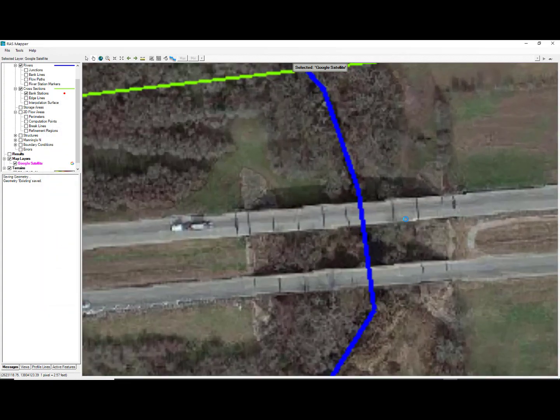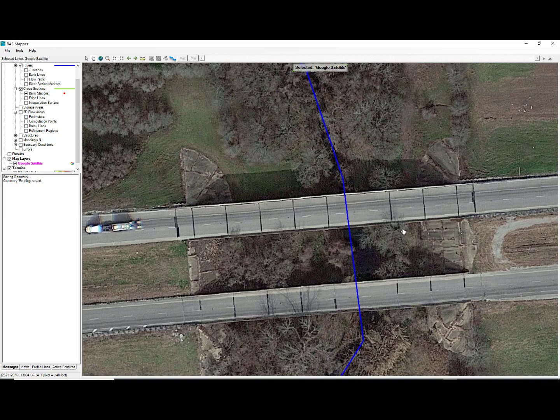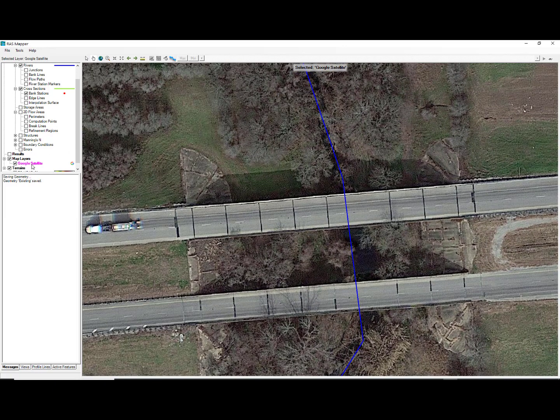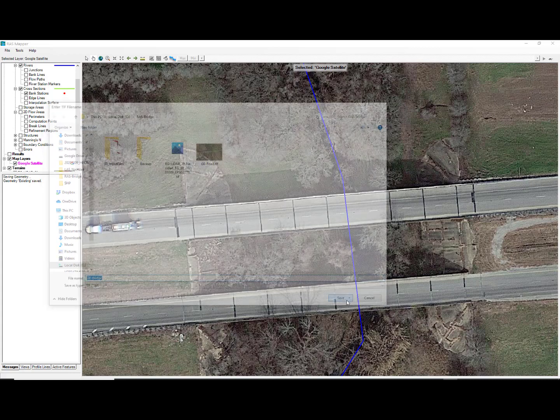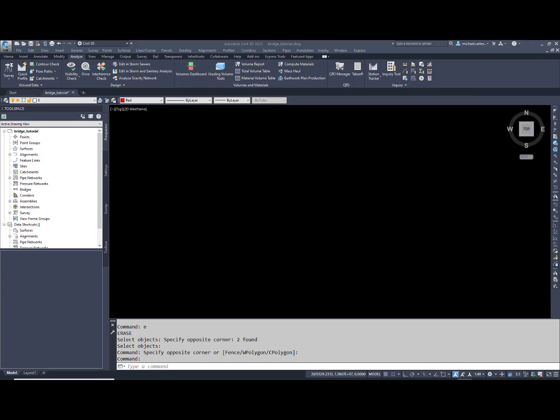Now I'm zooming in to get a little bit of detail around the bridge itself that I'm trying to model. Specifically, I'm going to model the northern bridge. So I'm going to right click and say export to geotiff. We're going to put it in the same place, and we're going to call this one GE-bridge. And we'll say save and OK.